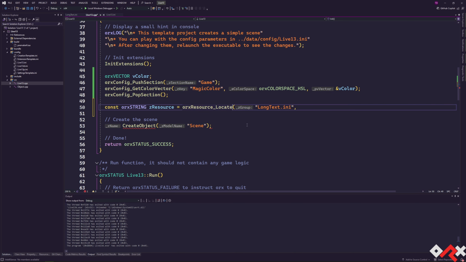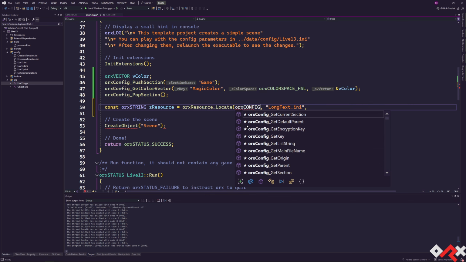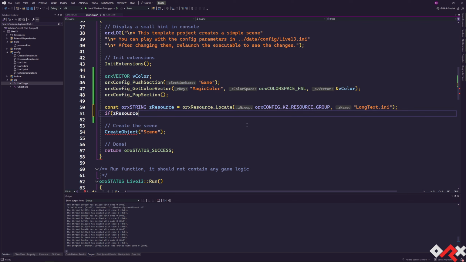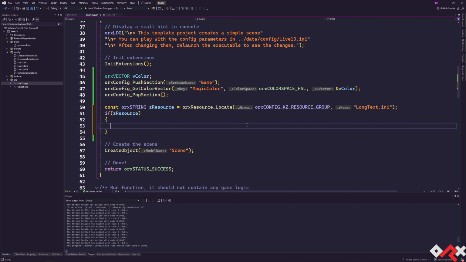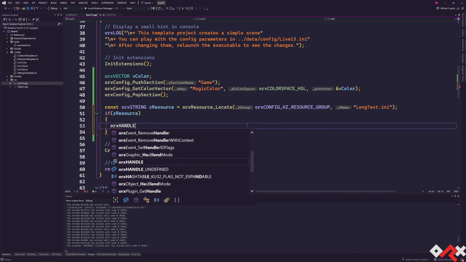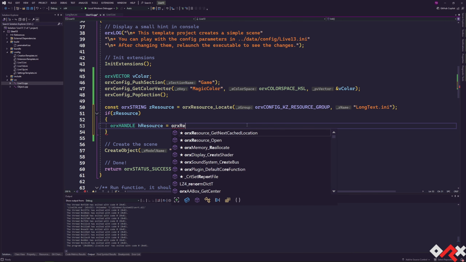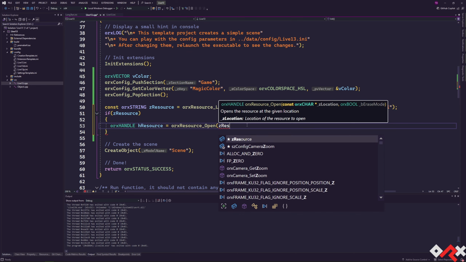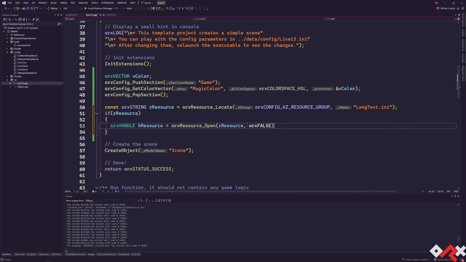and that's not the group. Actually the group is the config group, and so I could even put config like this, but they're actually defined in Arcs. If I look at arcs config kz resource group, that's basically config, and I'm going to look for long text.ini. If it's found, we're going to open that resource. So arcs handle h resource equal arcs resource open. We're going to open the location that we found, and no, I don't want to erase it.